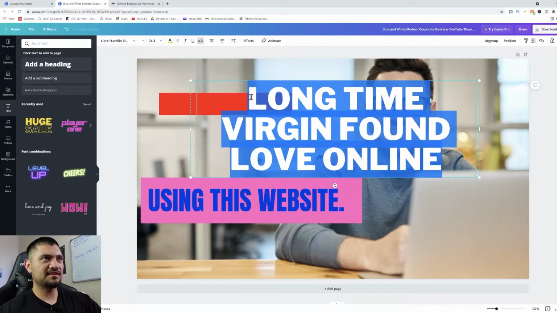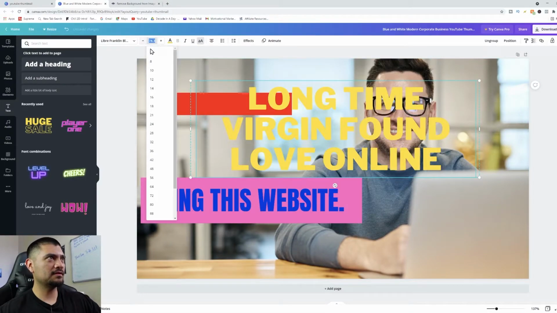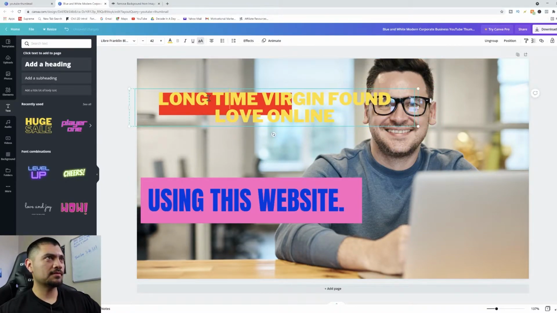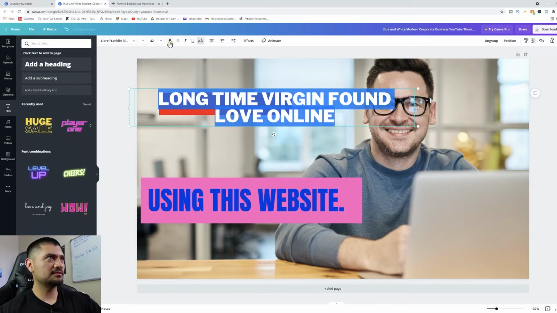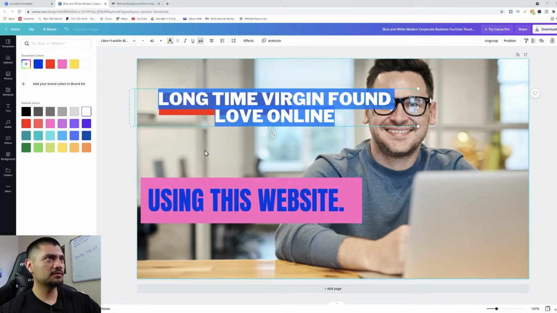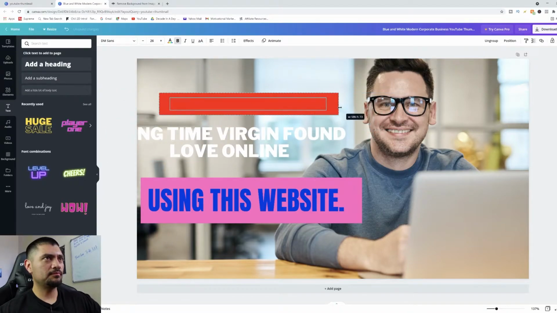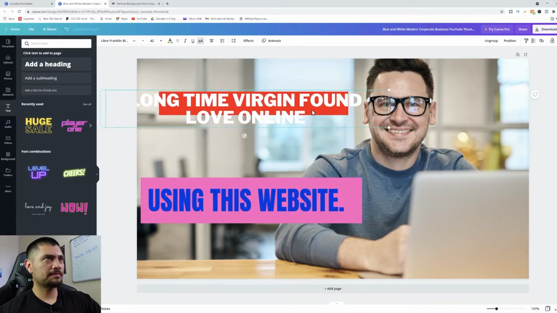So I'm gonna just adjust the font size, maybe bring that down to 42. See how that looks? Okay, and then also I'm gonna change the color because I'm not feeling the yellow. Okay, and then I'm gonna also put it inside this red box right here. So let me, so it's too big to fit still.